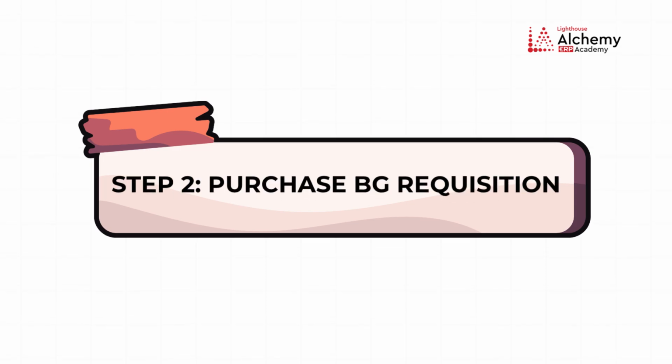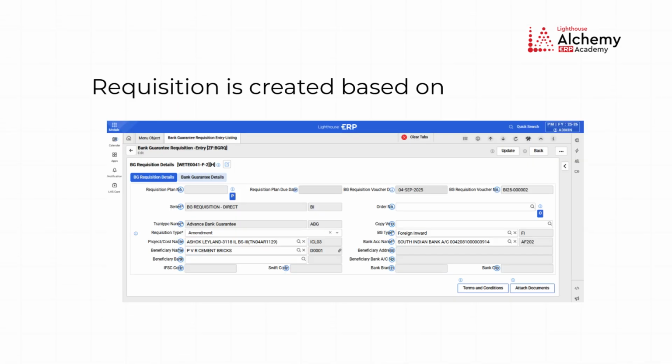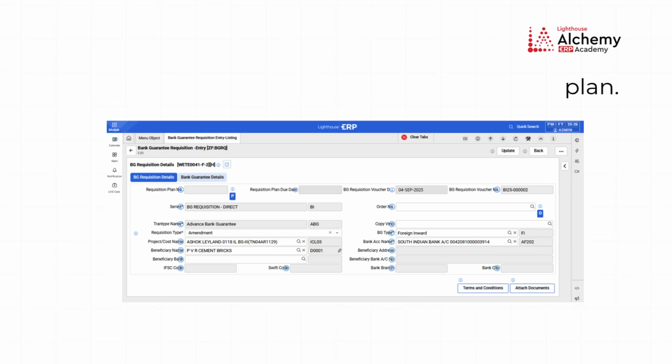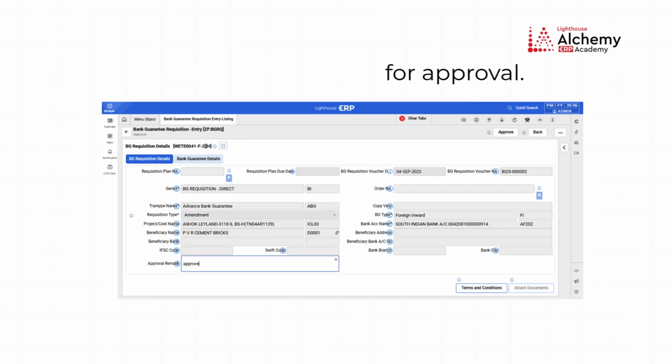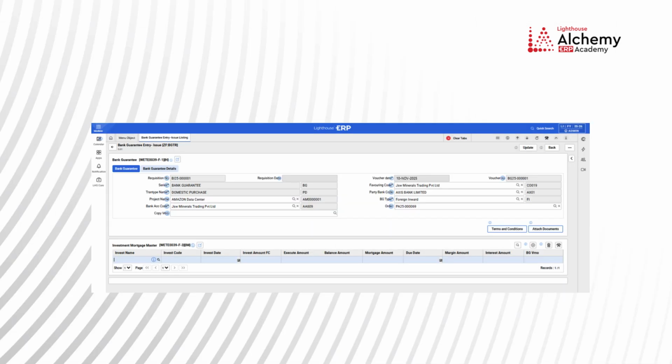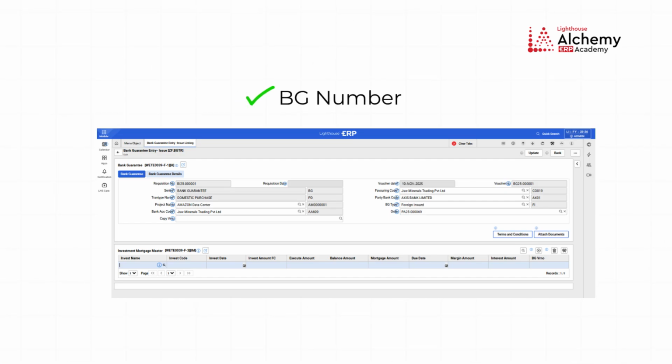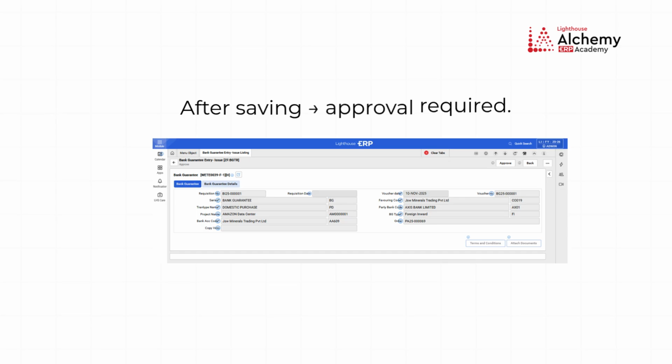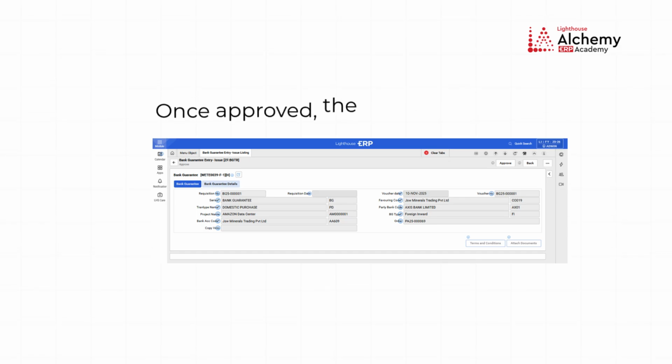Step 2. Purchase BG requisition. Requisition is created based on the approved plan. After saving, send for approval. Step 3. Purchase BG entry, issue. This is the final issuance stage. Here we enter BG number, issue date, expiry date, bank details, charges. After saving, approval is required. Once approved, the BG becomes active.